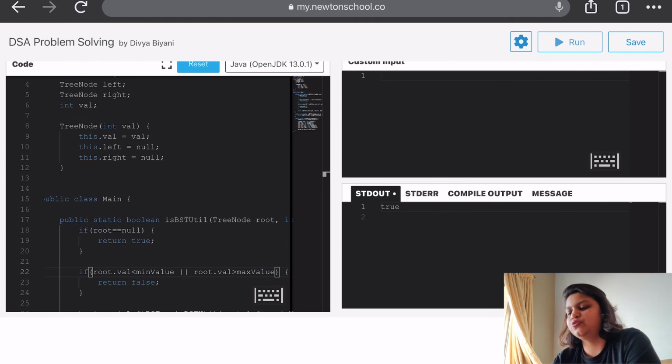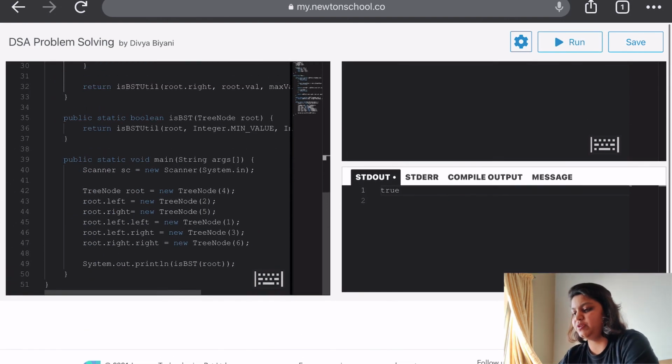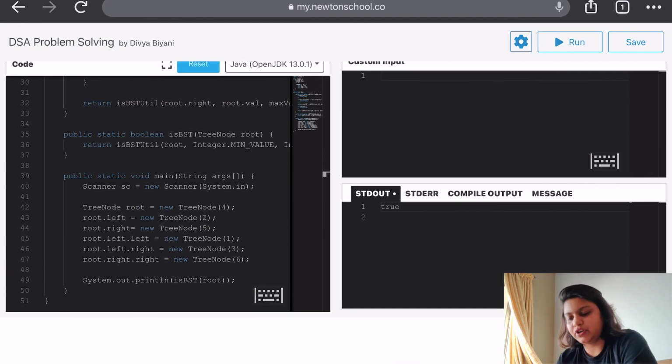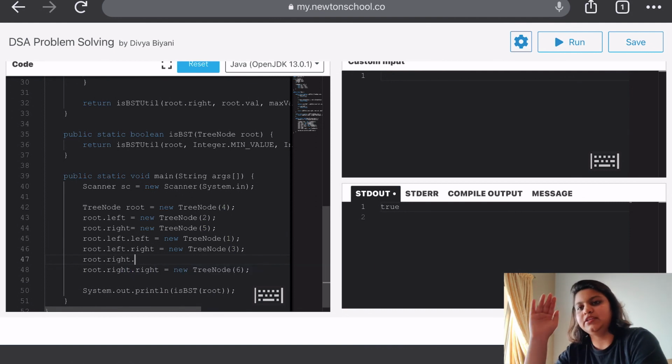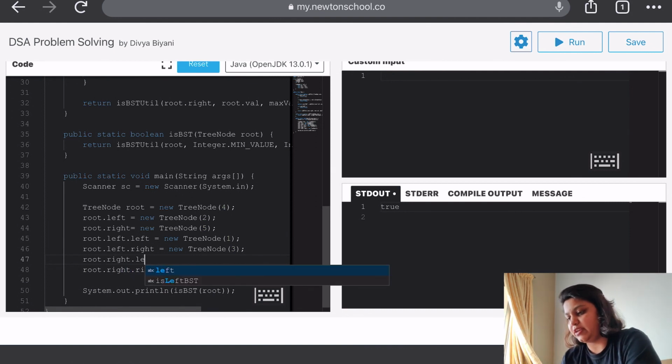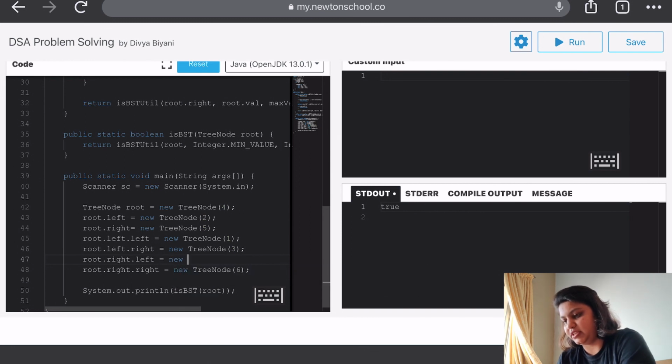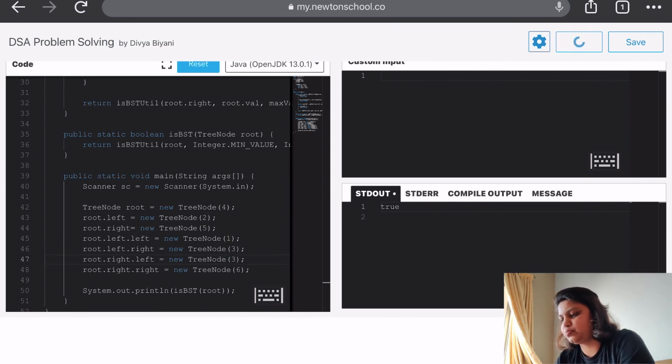As you see, it's true because I have taken the tree to be the exact tree that we had for an example. Now let's try to add in the right subtree's left element as tree node 3. That is the second example that we took, which was not a valid tree, and let's see what our output is going to be there. As you see, it's false.